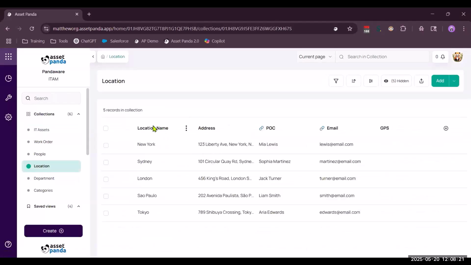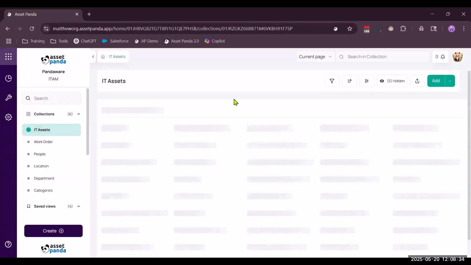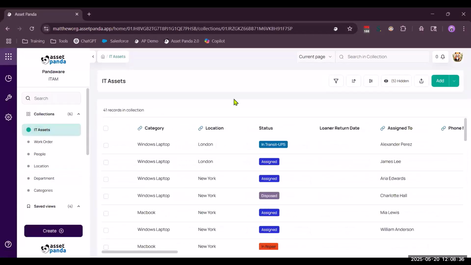So that way I have information about the name, maybe the address, maybe the point of contact, email. You see we have some GPS. You can even add in a phone number if you want to as well. But these collections support your IT assets. So you know maybe who has them, where are they located?